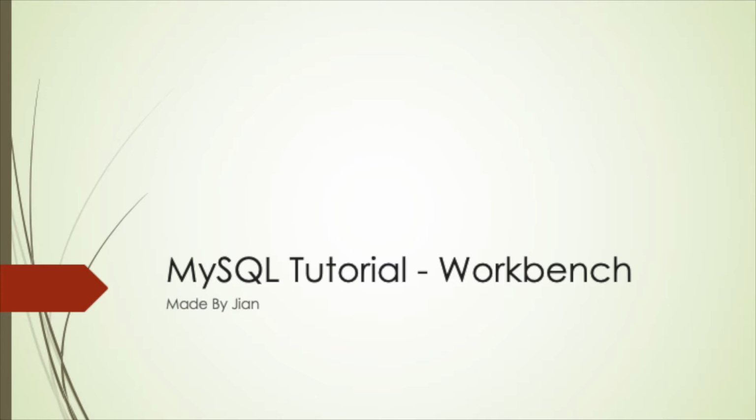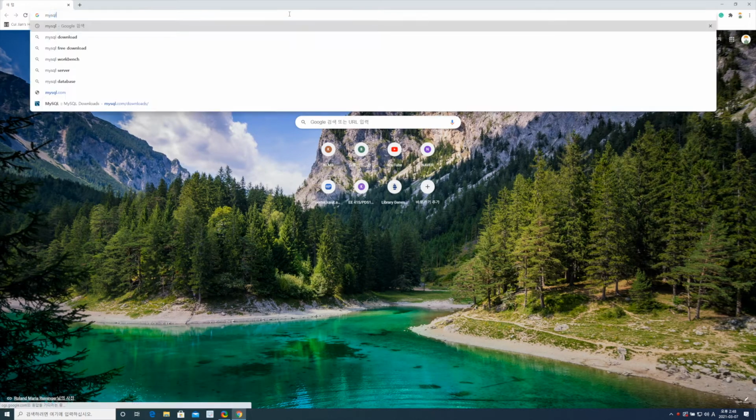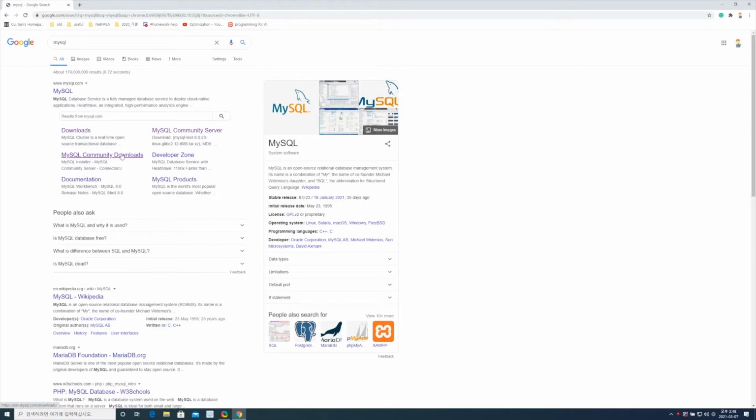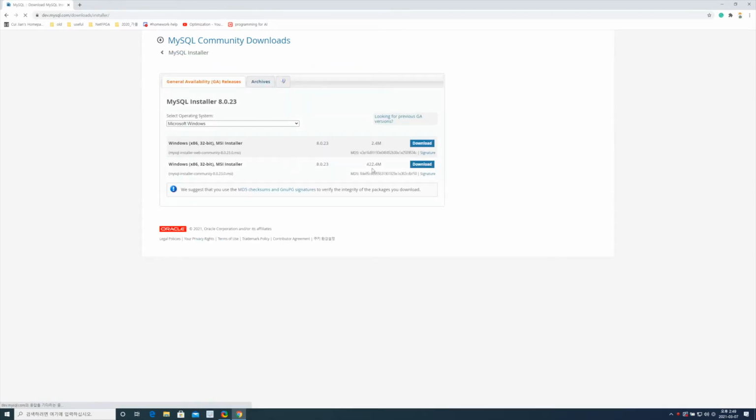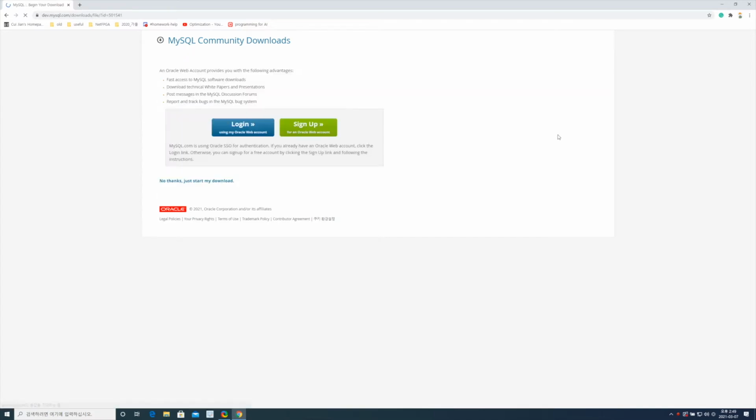In order to install MySQL, first of all, you have to open your browser and search MySQL in Google. Then you choose the MySQL Community Downloads, and you choose the MySQL installer for Windows. And choose the one below, and you choose this one to start your download. And you can see that the MySQL installer is downloading now.